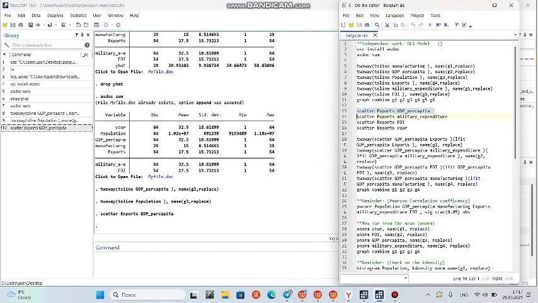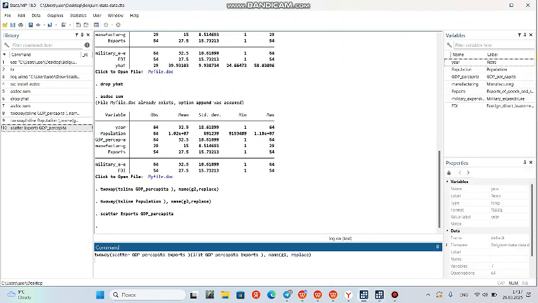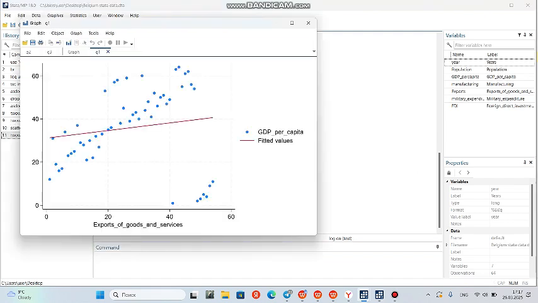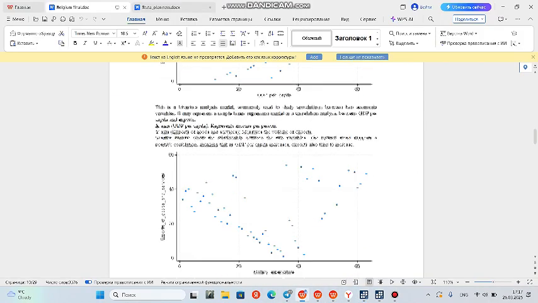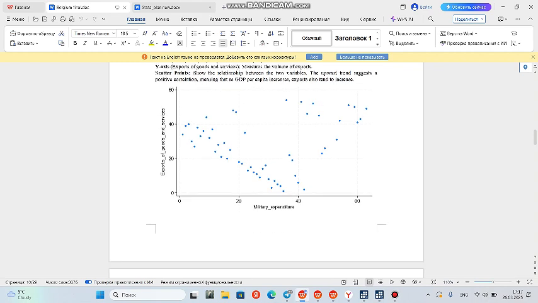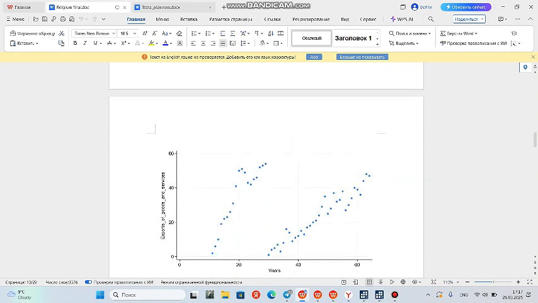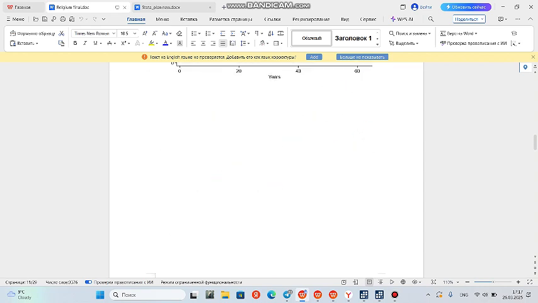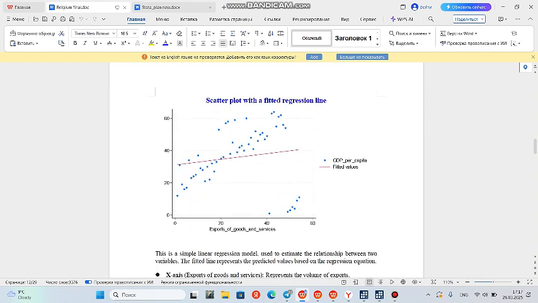And our next command, twoway scatter, we will copy it and put it on our Word file. Here, as you can see, another scatter plot. You can change other variables, and you can achieve other scatter points. Scatter plot with the fitted regression line. This is a fitted regression line.